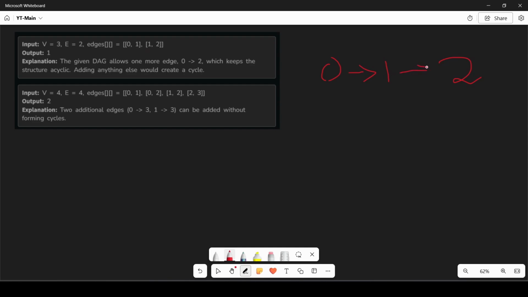Now, how many more edges can I add such that a cycle is not made? We can add 0 to 2 as well, right? If I do this, a cycle is not made. So you can add one extra edge. Apart from this, if you try to add any more edges, a cycle will be made, so that's not valid. So we can add one extra edge. Similarly, in the next example as well, you can work it out on your own and see that the output is right.